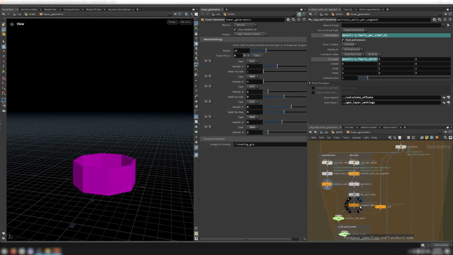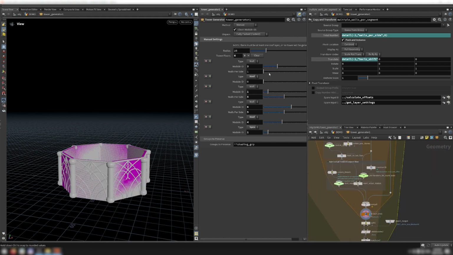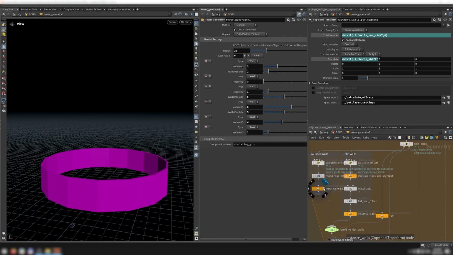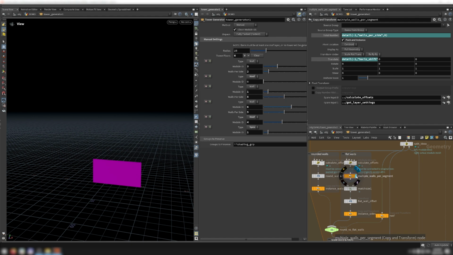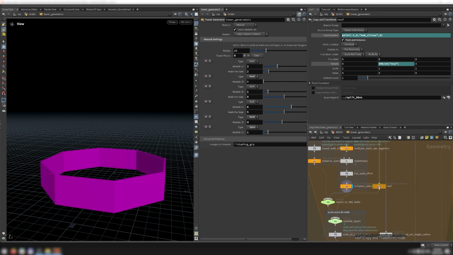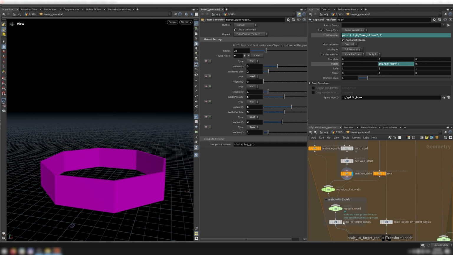This current example is the same for the rounded and flat mode because there's only one wall. But if I change the settings to have multiple walls, you'll be able to see the difference. For the rounded wall, modules are just instanced all the way around. But for the flat wall, one side is created, it's realigned to the origin, it's offset, and then that side is instanced around. The roof is placed in a similar way, but it's actually simpler because no offset is needed. It's just instanced around. Then, the layer gets scaled to match the target radius.